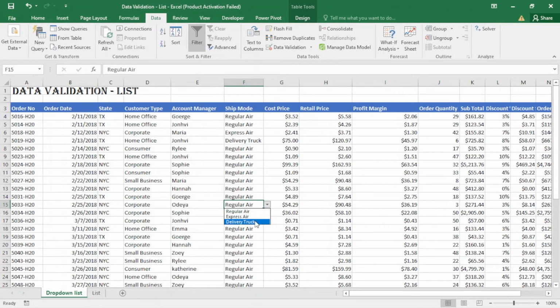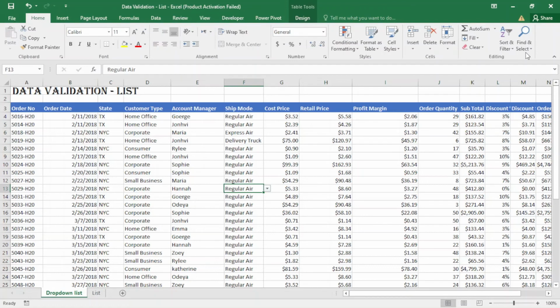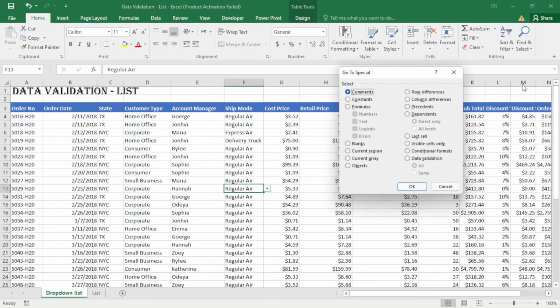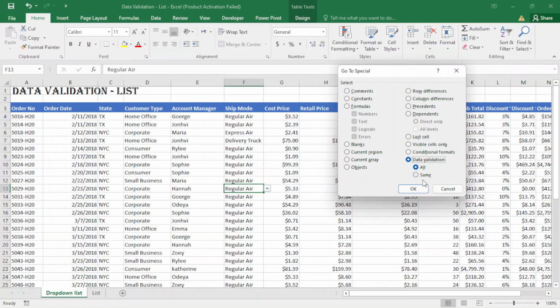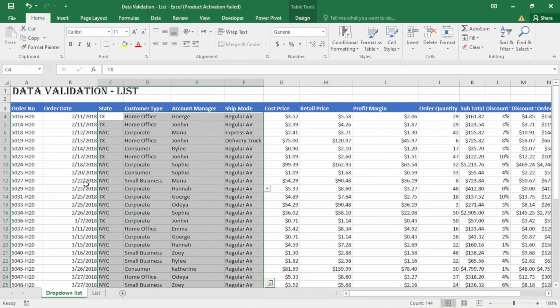it works magically. You can see that I have applied here 1, 2, 3 or 4, I have applied data validation. So if I want to check this, I just come to home and go to special, and data validation, and okay, you can see I have applied the list here. So that's all about the list.